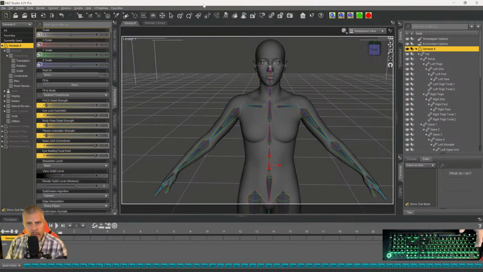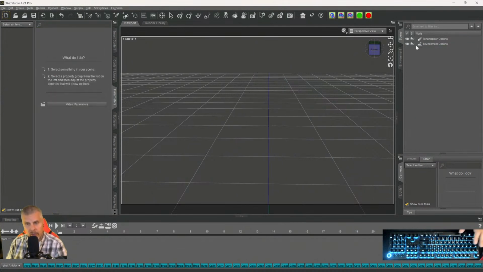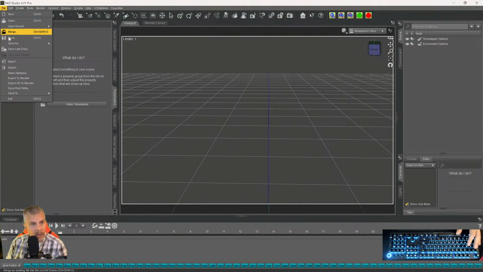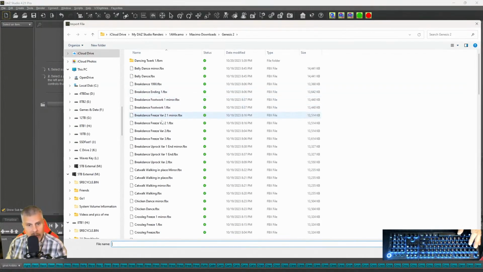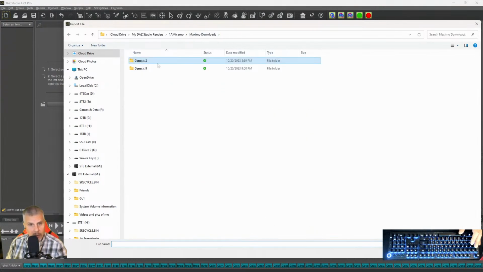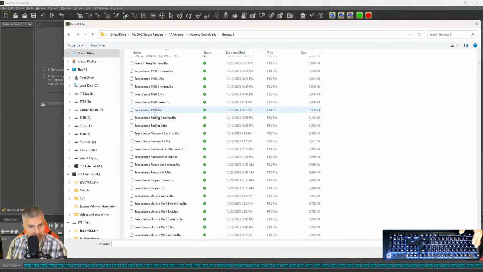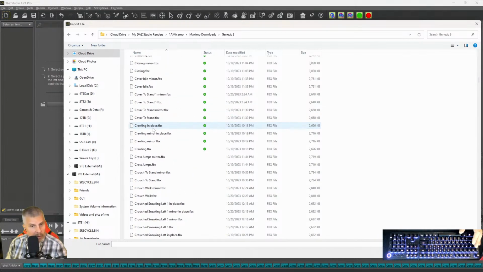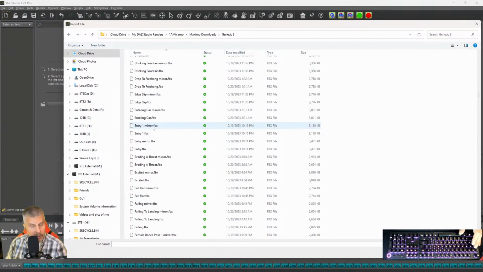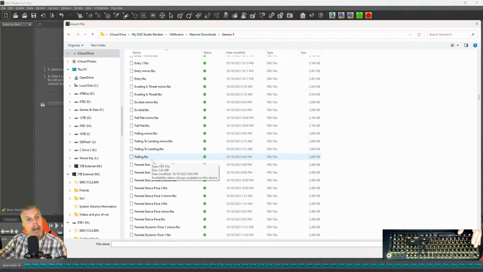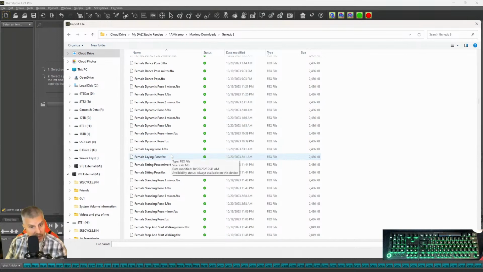Then we go back here into Daz. We get rid of the Genesis 9 figure, and then we go File, Import. Then Mixamo, Genesis 9. These are all of those FBX files that I downloaded from Mixamo and put in here. Each one of these is that Genesis 9 figure with that animation baked into it. I don't know if baked is the right word, but it's within it.